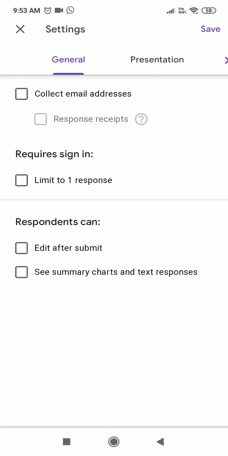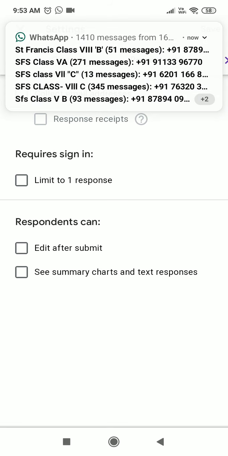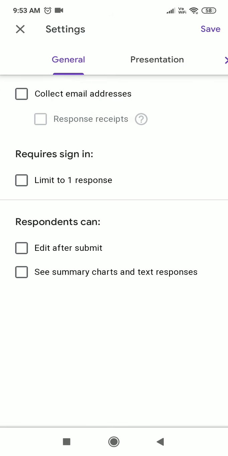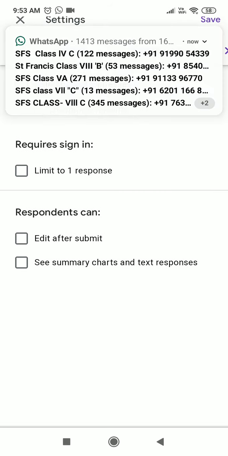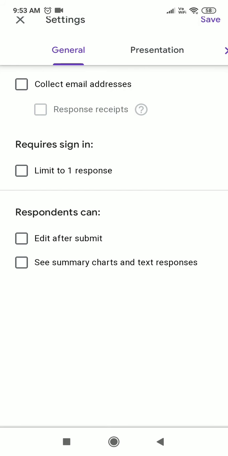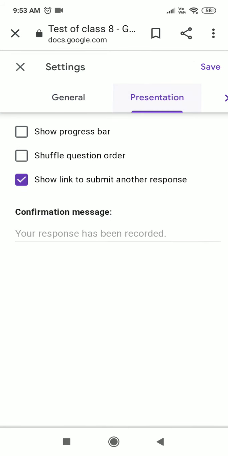Then limit to 1 response. We cannot limit to 1 response because sometimes there are 2-3 children of the same house in one class, so it becomes difficult for them to log in, because one link will work with only one phone one time when we click limit to 1 response. Edit after submit, definitely we don't want that; nobody should edit after submitting, so we will not click here. Then we come to presentation.